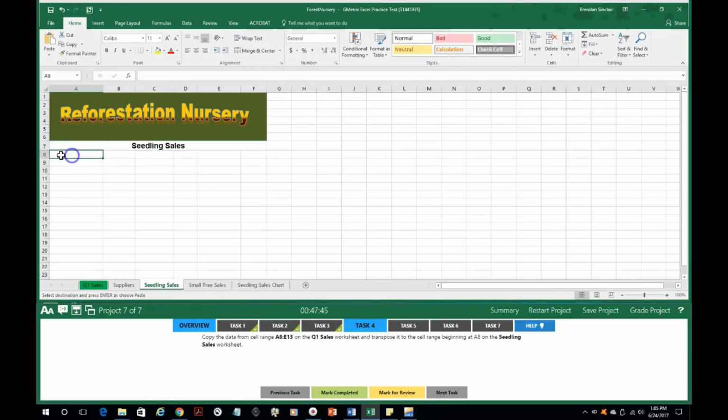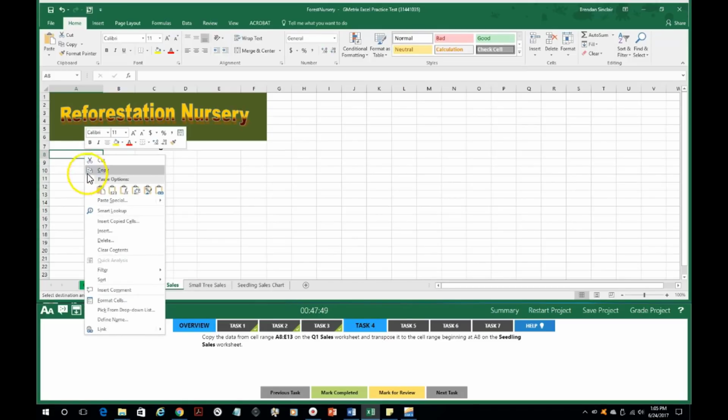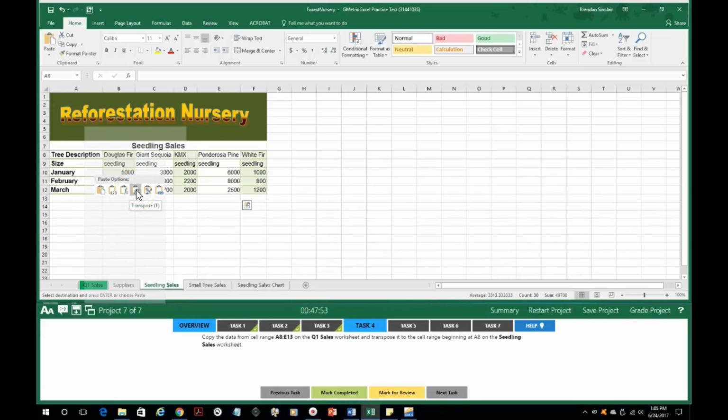So what I'm going to do is I'm going to put my cursor in A8. I'm going to right click here. And if you look here, you have paste options. And what we want to do is transpose. If you're not sure, hover. That way you select the correct pasting option. We'll go ahead and click Mark Completed.